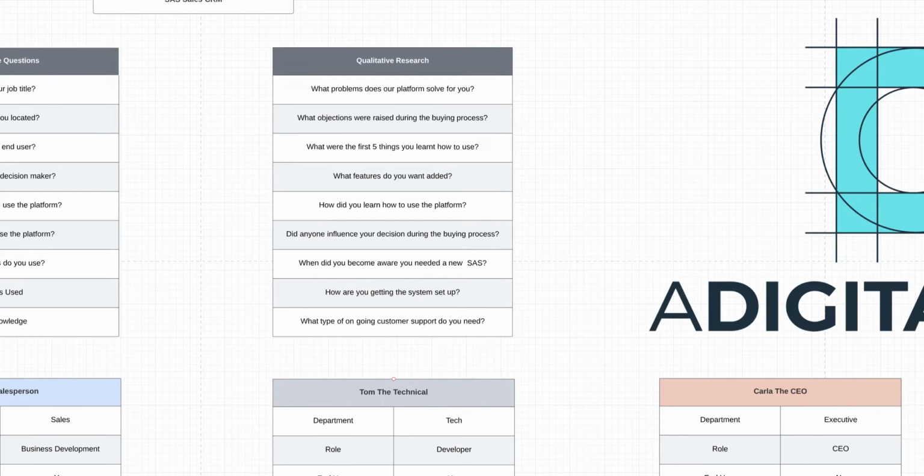What objections were raised during the buying process? Now you want to understand this, because when you sell to them and you're in the sales process, you want to handle the objections before the person raises them.